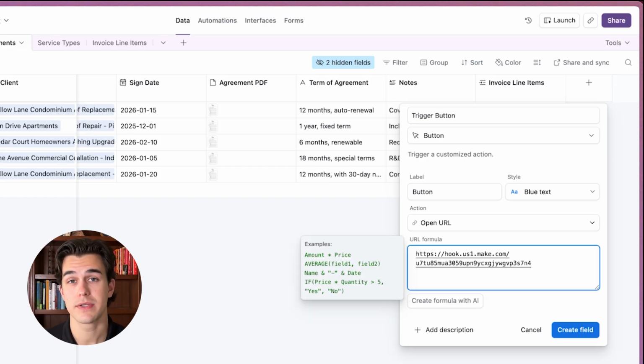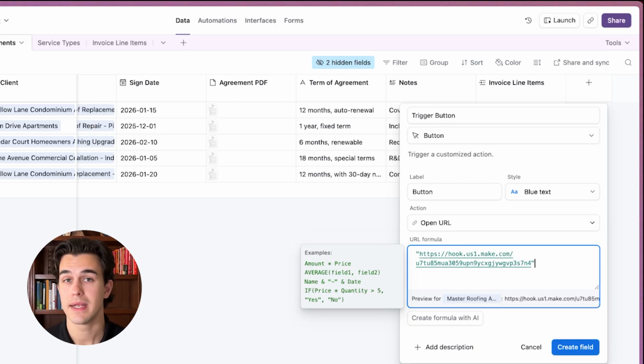I copied the webhook to my clipboard, pasted it here, and I just need to do a little bit of formatting. I can put it in quotations, but it's not quite there yet. In order to get the right data from this table, specifically the record, we need to pass the record ID to Make. This will then be the cornerstone for the rest of the automation.